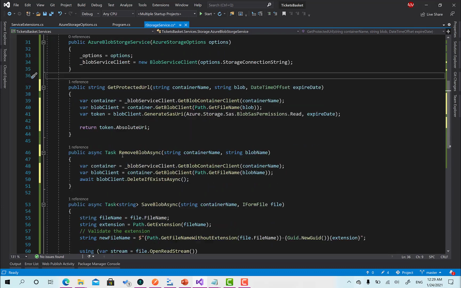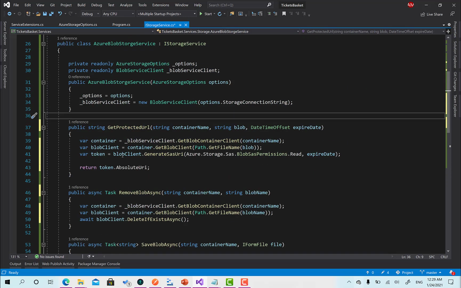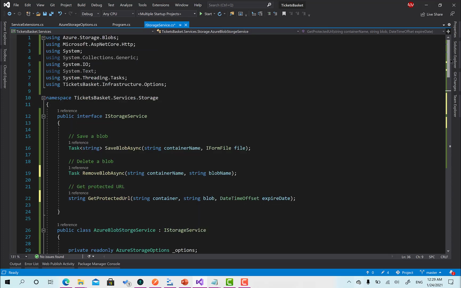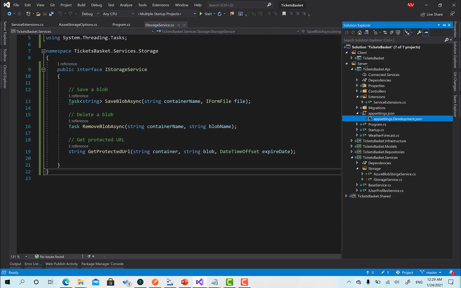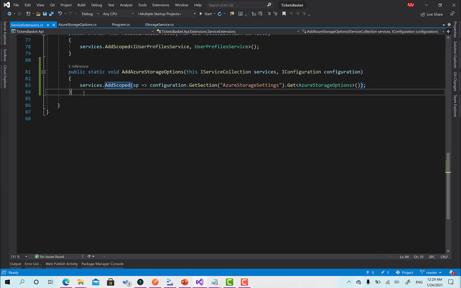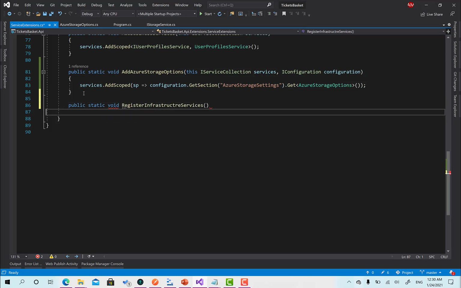So right now, this is all we need to do for Azure Blob storage. This service, we are going to use across all our application whenever we need to deal with the attachments. And the last thing to do is, let's go ahead and isolate this one in a separate file. Okay, this is cool. And now let me go to the API service extensions, and I'll say public static void register Azure storage, or I'm going to put a function here called infrastructure services.